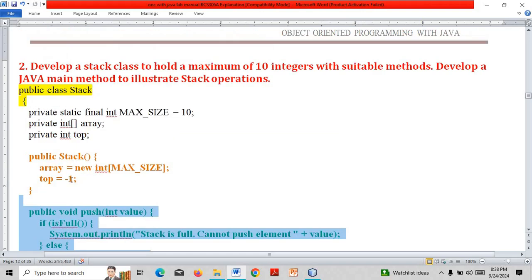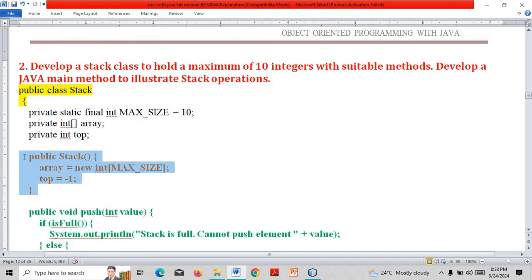What is a constructor? A constructor is also a method, but its name is the same as the class name, and there is no need to call it. It executes automatically whenever you define an object. Whenever you define an object, it works, no need to call it, but the name must be the same, Stack. What happens actually here? It allocates the memory for an array.